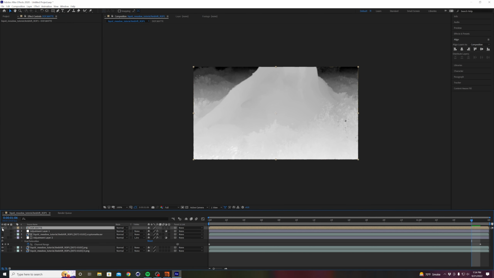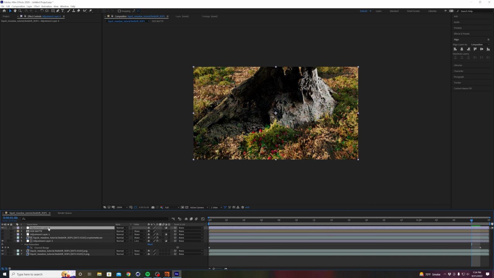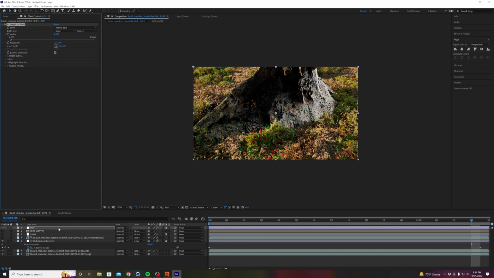Okay, and I turn it off. You don't actually need to see it. It's just for a matte. Now let's make a new adjustment layer, and we'll call this one DOF, depth of field, and then we're going to use the other Frischluft plugin, which is Frischluft depth of field. And then what you do is you change your depth layer to the DOF mat we just created, and then just crank up the radius.